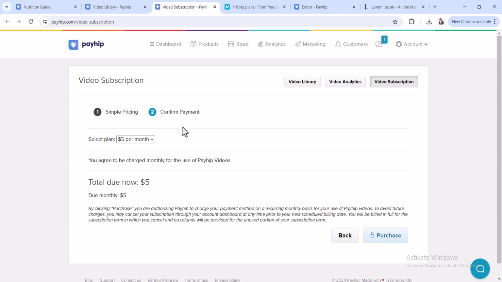You can simply take the video elsewhere and embed it on Payhip. But again, the advantage of using the Payhip video platform is that you have access to Payhip video analytics, where you see more robust data as to how your audience or your users are interacting with your video. And again, it is very, very cheap.